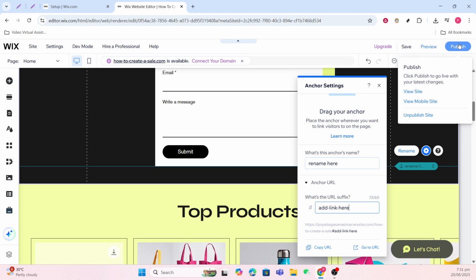And there you have it, a seamless way for users to jump to different sections on your Wix page. This feature is a fantastic enhancement to user experience, and now you're all set to implement it on your own site.